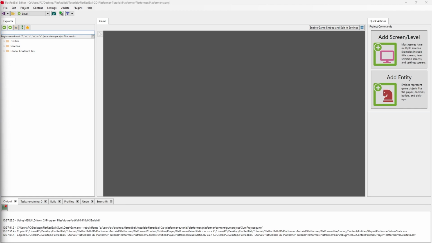In fact, we've been using an entity this whole entire time, the player. We didn't create the player entity ourselves. It was made automatically in the first video when we made the project using the project wizard. We'll add a coin entity to our project since it's one of the simplest types of entities we can create. All entities exist in the entities folder in FlatRedBall.